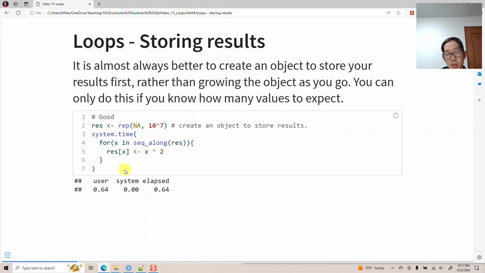And when we do that, it went through 10 million and it took us 0.64 of a second. So it happened very quickly.